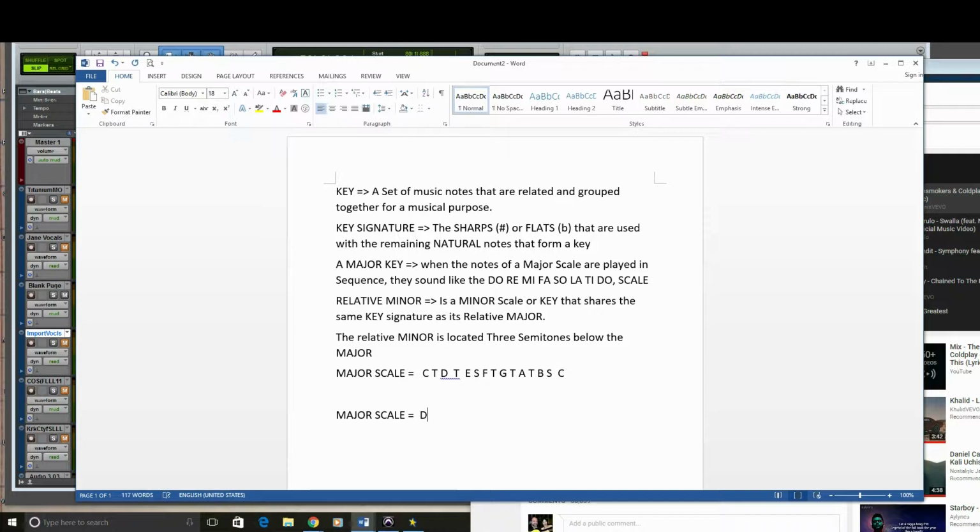So in the case of D, a tone will bring me to my E, and then a tone will bring you to an F sharp, because you have to go up two semitones. So it's not D, E, F, it's D, E, F sharp, and then there's a semitone from the F sharp to the G.